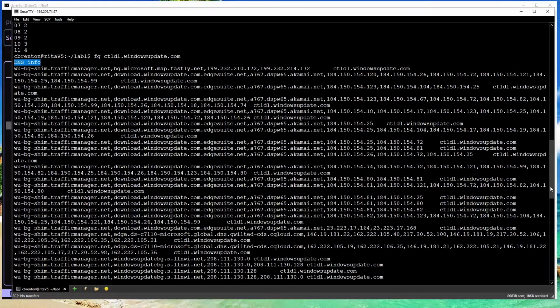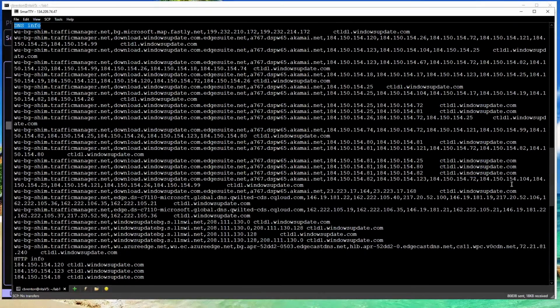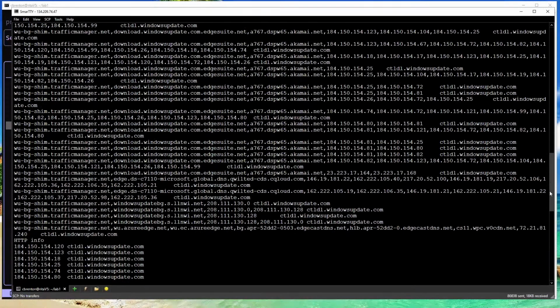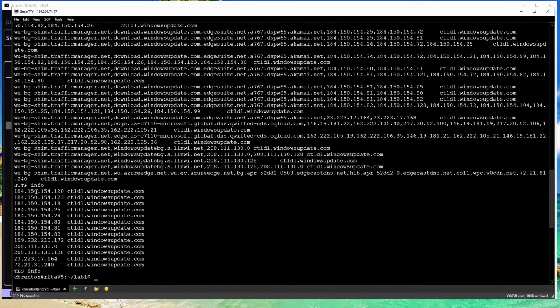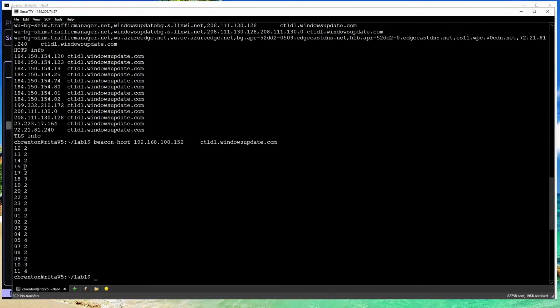So this is obviously going through a content delivery network. There's actually multiple systems involved. And when we look at the HTTP info, we can see we connected to multiple different IP addresses in order to get to that fully qualified domain name. Well, this is kind of cool, right? Because when we looked at the beacon, it's only connecting out a couple of times each hour. What this is telling us, it's connecting to a different IP address every single time.